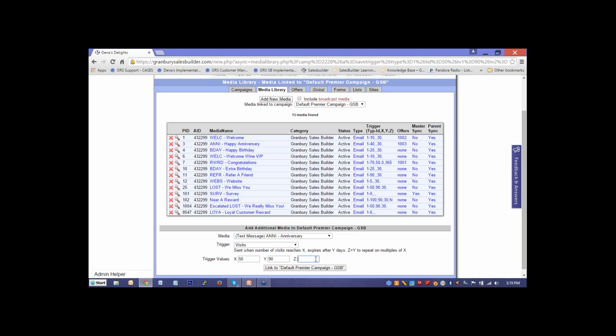And Z equals Y to repeat on multiples of X. So on this, we'll just leave it as Y. And this would give them the offer that you set, a coupon every 50 times that the customer comes in and makes a transaction.